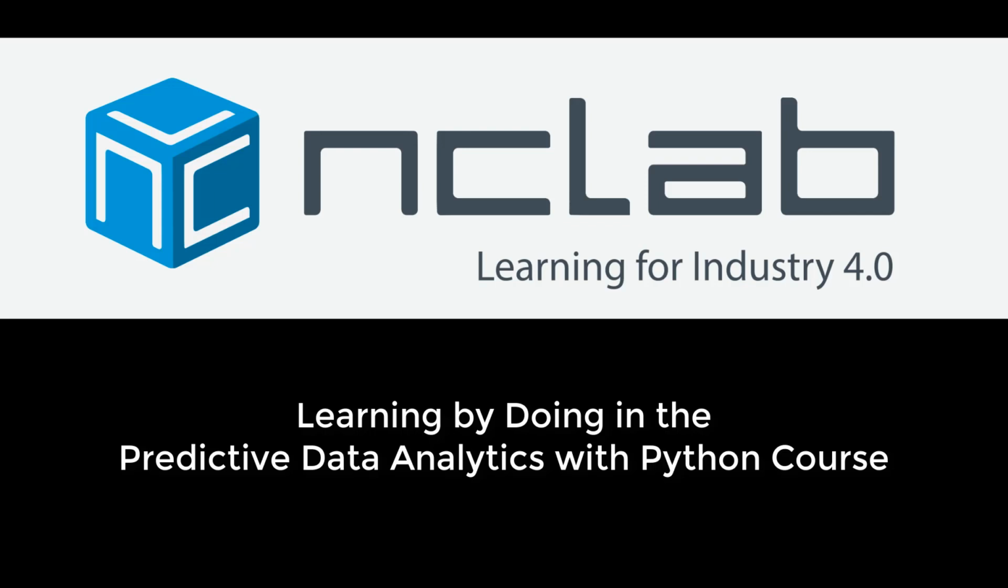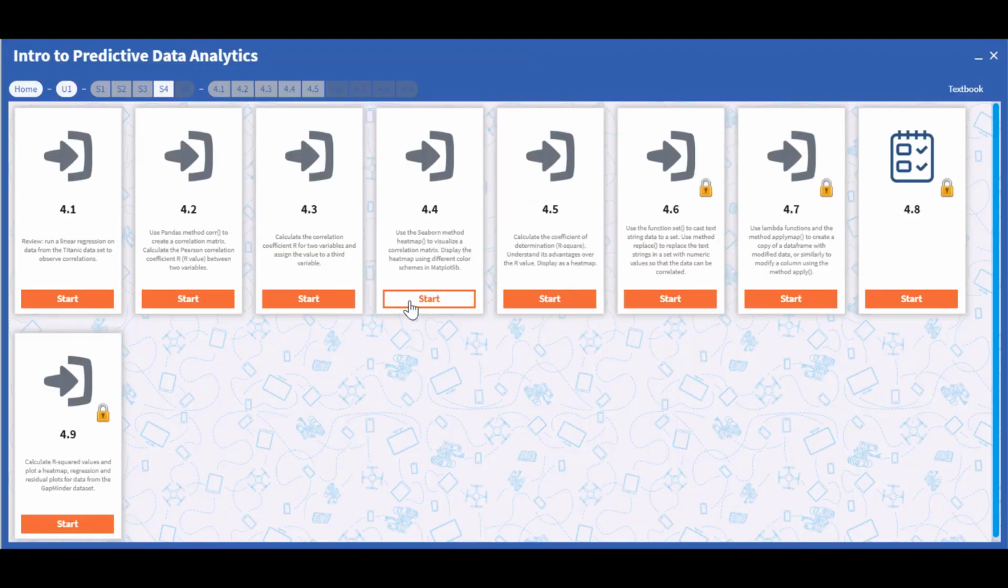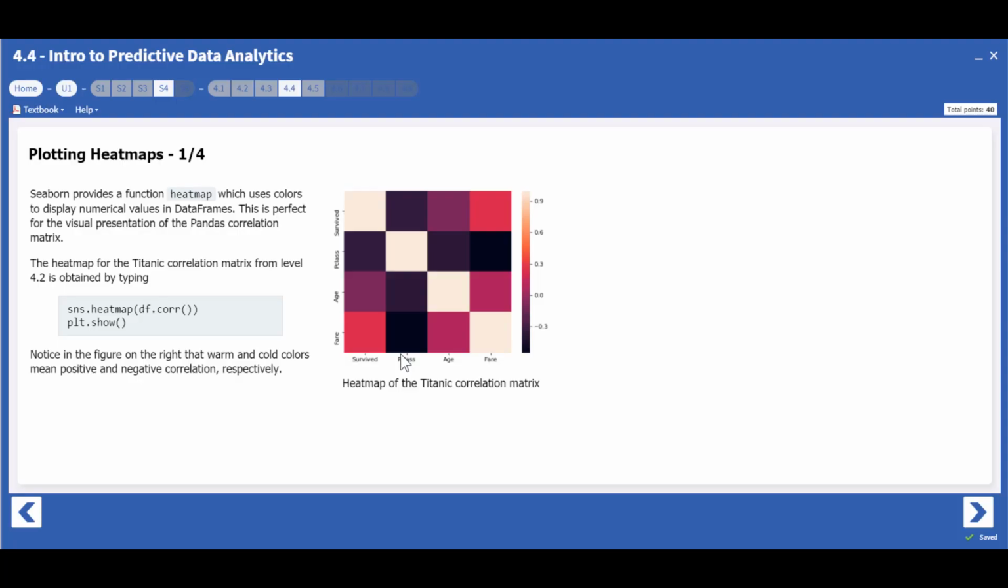In this course, Predictive Data Analytics with Python, you will be practicing what you learn while you learn it. In other words, learning by doing. Let's walk through a typical tutorial practice sequence. This is a simple lesson on how to generate a heat map to visualize a correlation matrix.